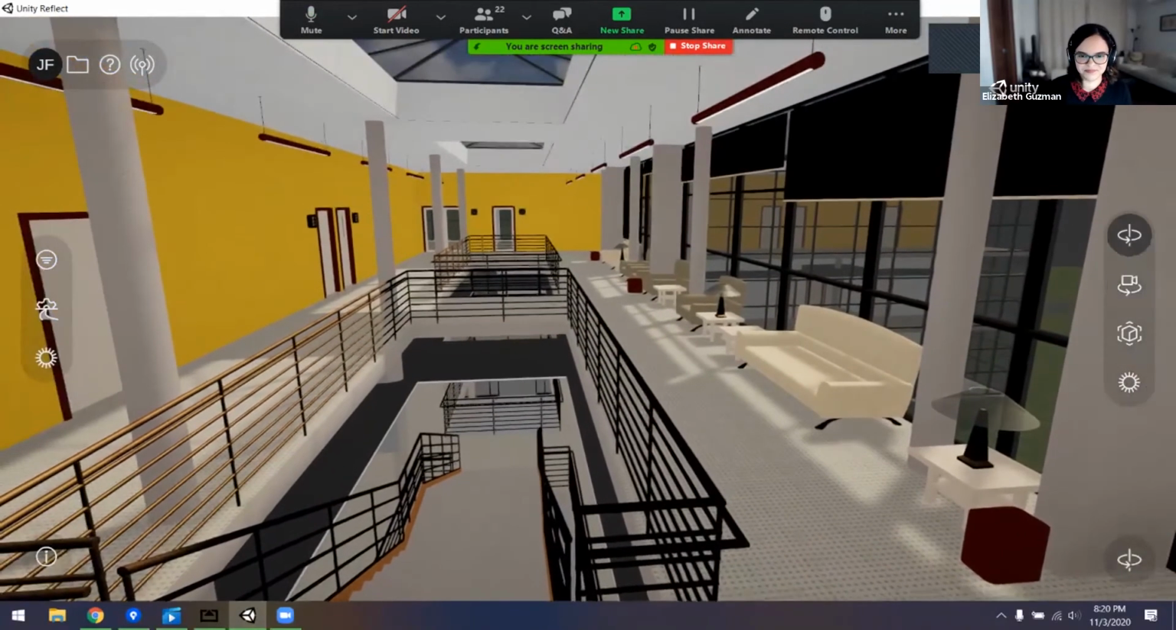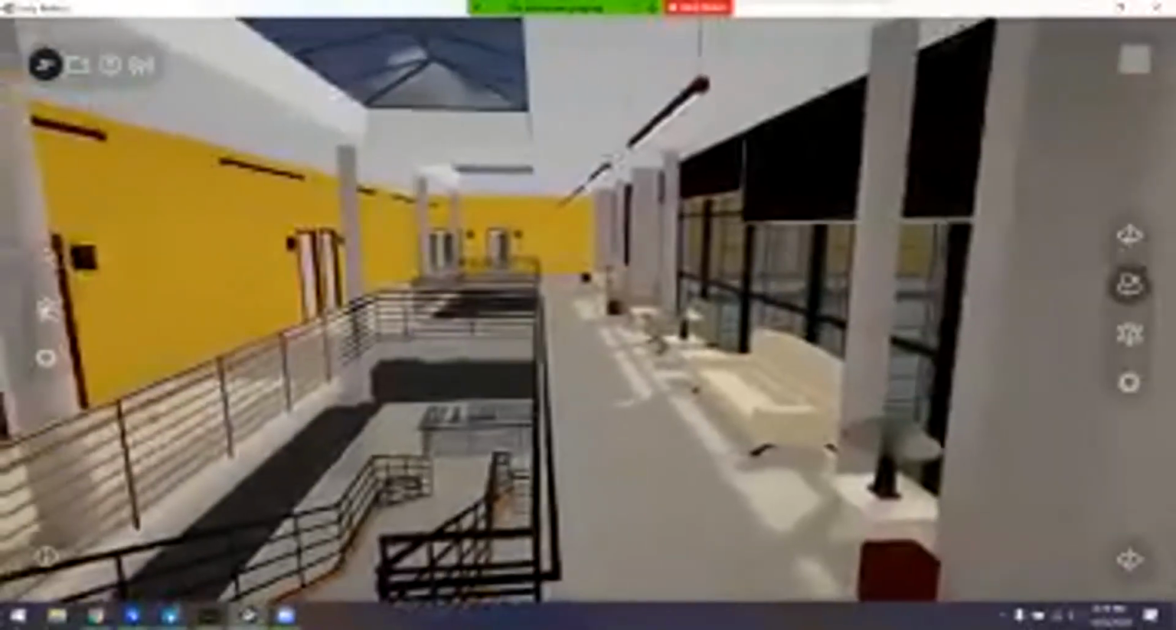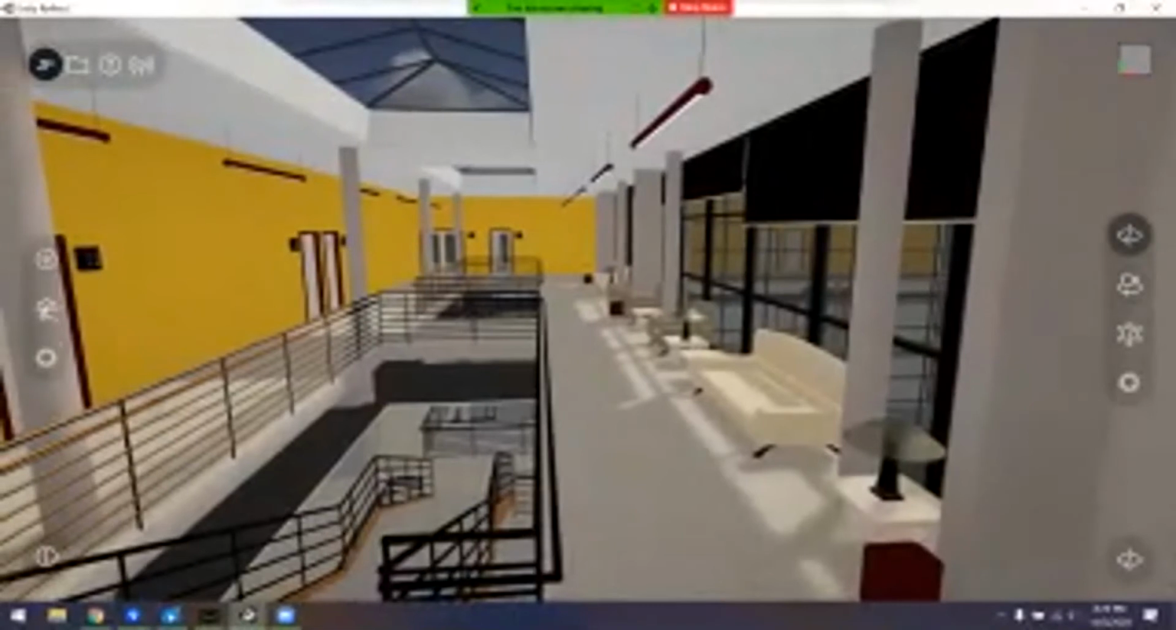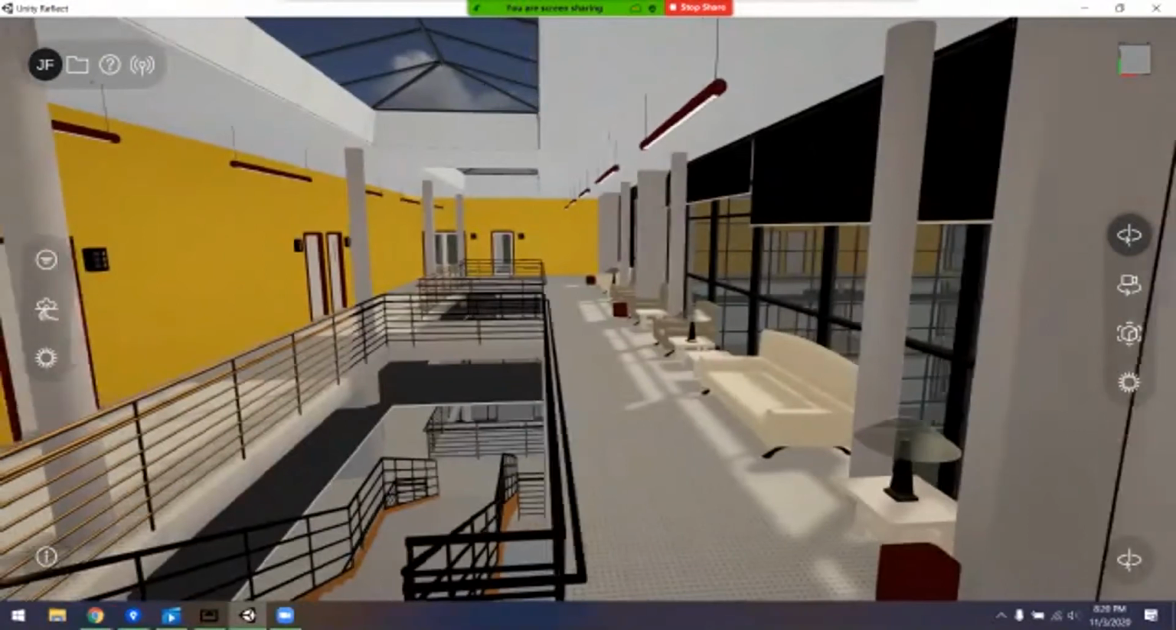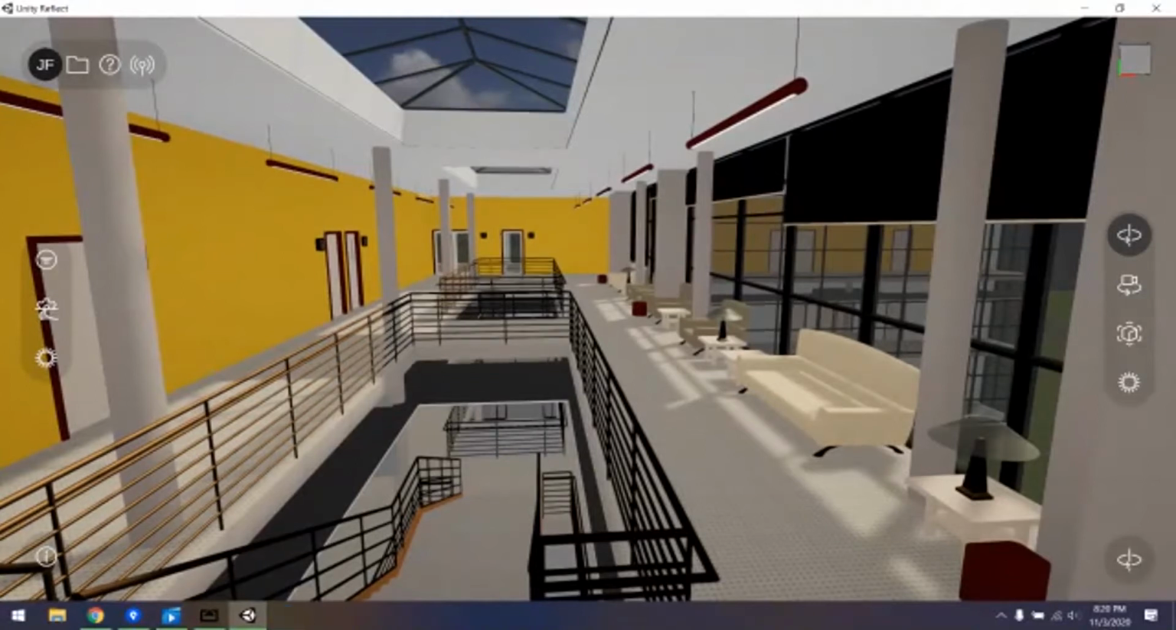Excellent. So what if you wanted to have a design review session with customers and stakeholders that were located all over the world, or they're not very technical, maybe they don't have access to a powerful PC, or they don't know how to use Revit or Navisworks? Well, now with Unity Reflect, you can invite anyone from anywhere on any device into the conversation.